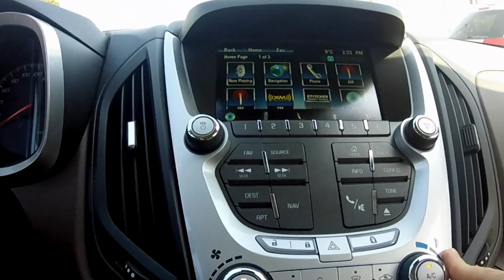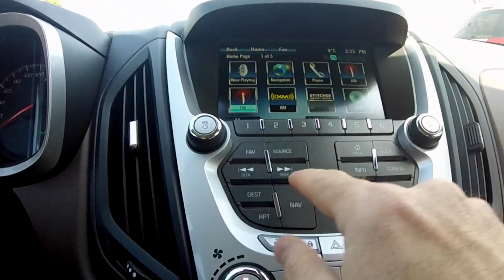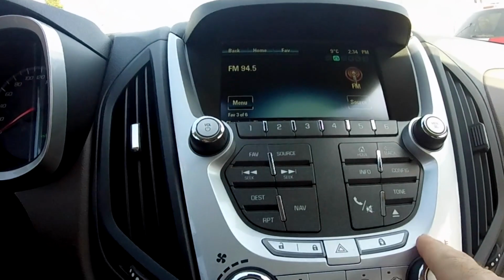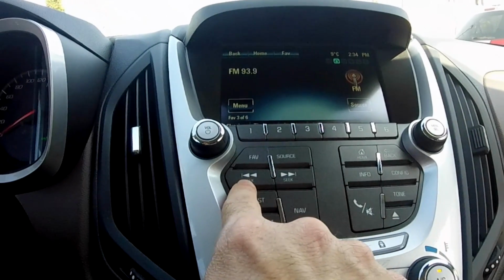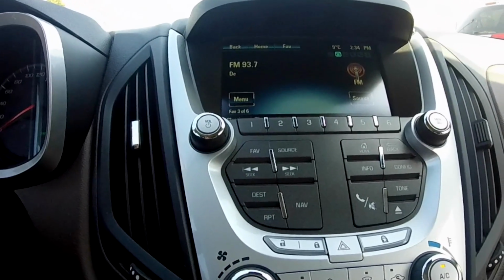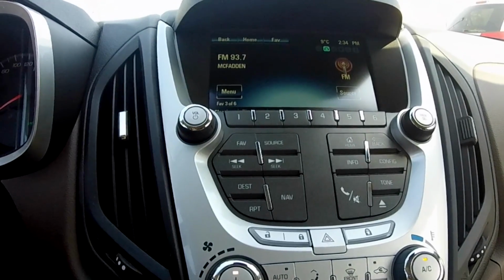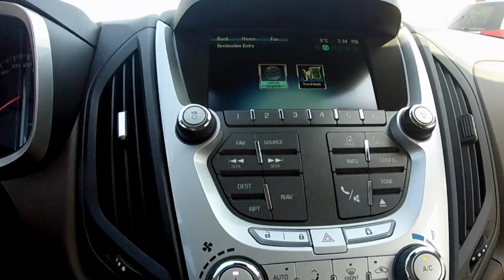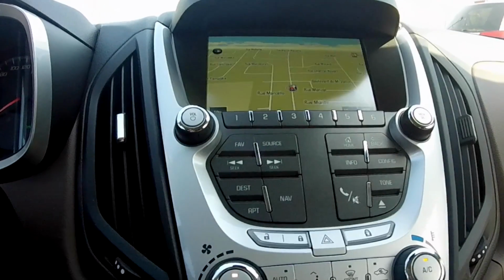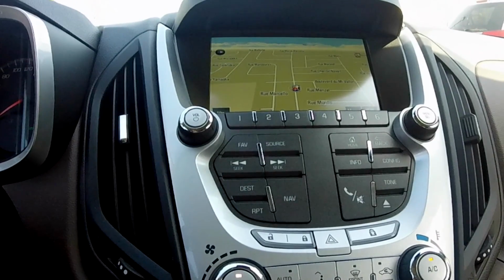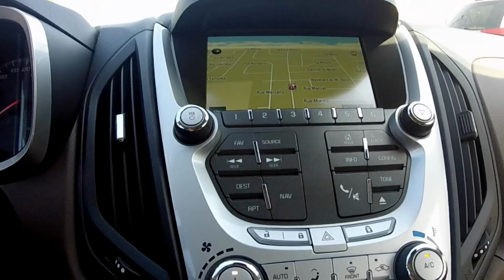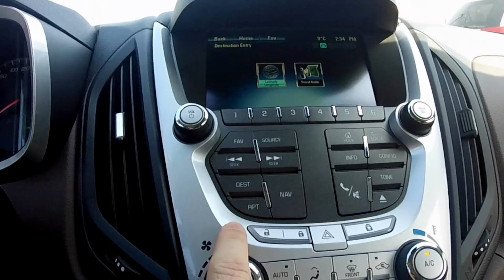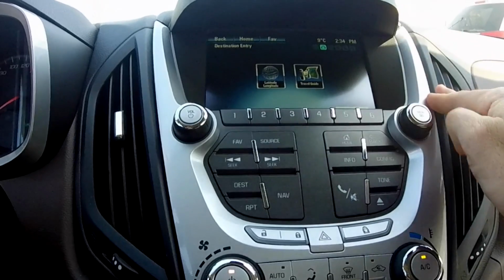When you have a source, let's say I'm on FM, there's a seek. You can use the seek button, seek this way. It's gonna seek once, I think. Destination, this is for my navigator. If I click on navigator, I can see the navigator at the same time as having the radio. RPT, destination, more.